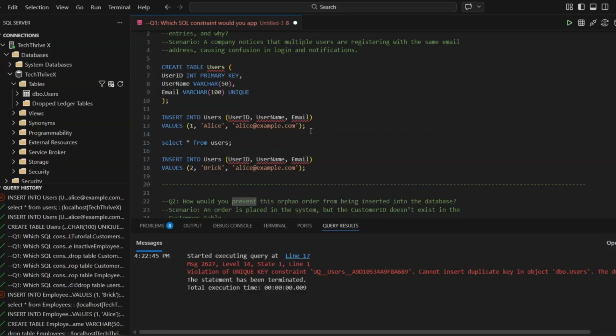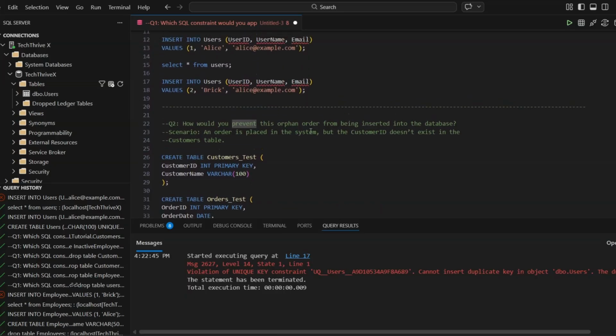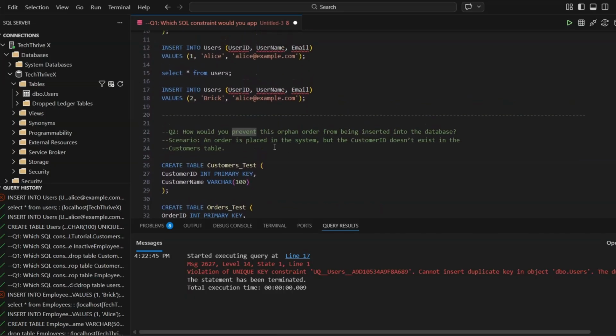Yeah, so now let's talk about our second scenario. Let's say an order is placed in the system, but the customer ID does not exist in the customers table, which means an orphan order is inserted. So we need to prevent it, right? For that, what we need to do? Okay, we will create a connection between the customers table and orders table using a foreign key.